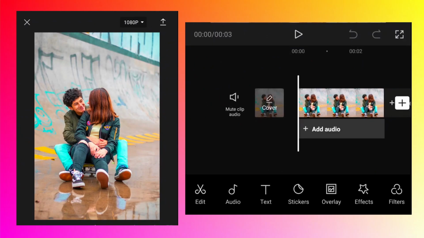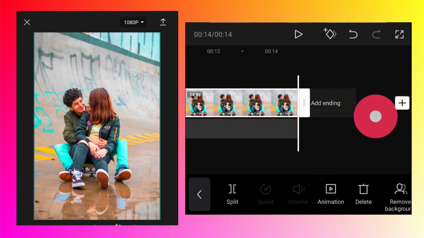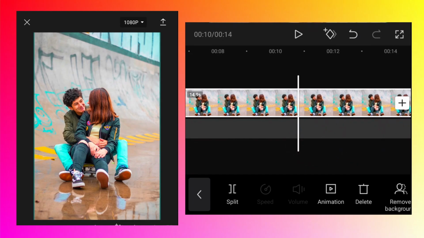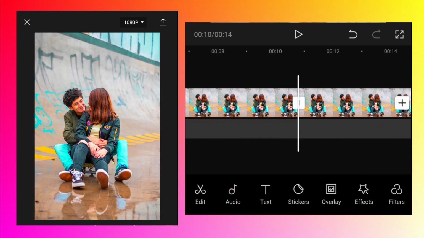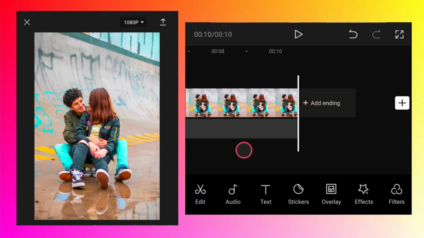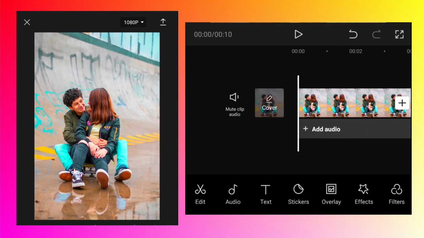By default, the timing of the photo is 3 seconds. So select it and then drag the right hand side of the photo. Then split the photo around 10 seconds. Select the right hand side of the photo and delete it, because total time for the photo we want is 10 seconds. You can keep the different time if you want, but for this tutorial I'm going to keep it as a 10 second.